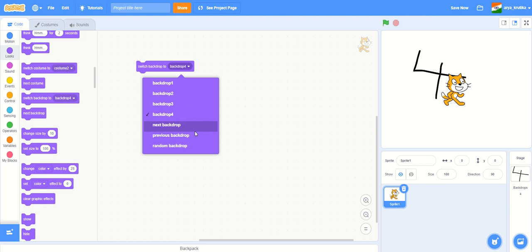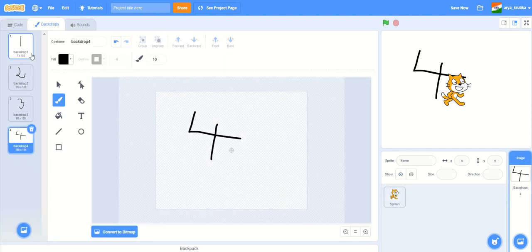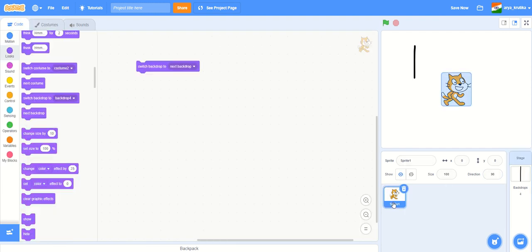Then we have 3 more options here, that is next backdrop, previous backdrop, and random backdrop. In next backdrop, what happens is the same as next costume, but for the backdrop. I'll choose backdrop 1. What happens here is when we click next backdrop, it changes to the next backdrop.